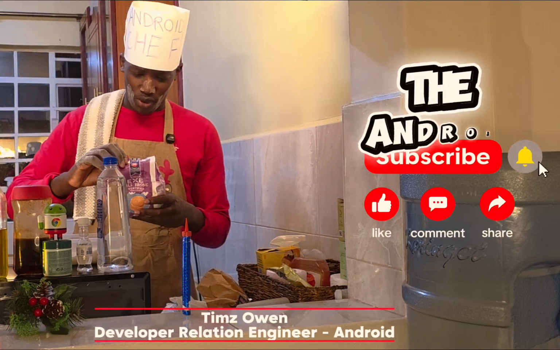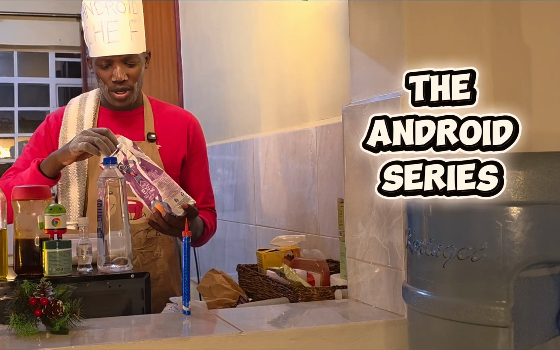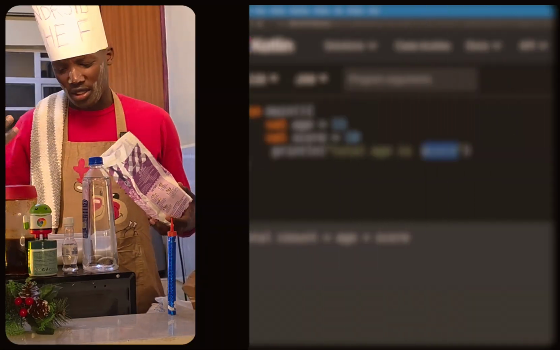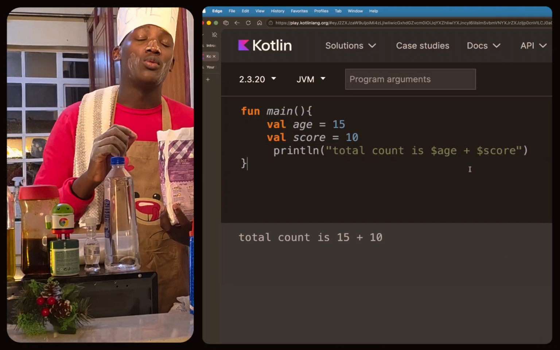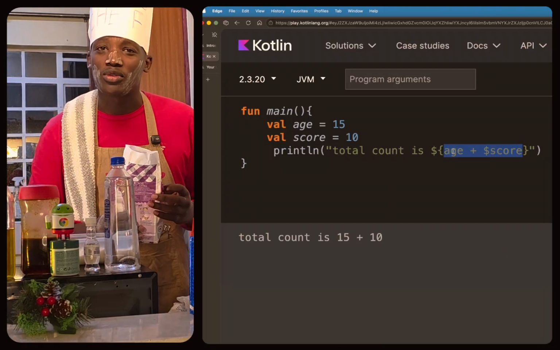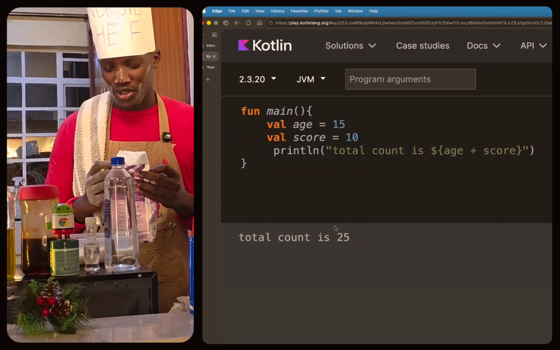Now, in the last episode, we covered some basics where we dealt with what Kotlin is and everything you need to know about the basics of Kotlin. We talked about functions, we talked about variables, and we said that simply, a variable is just a container.